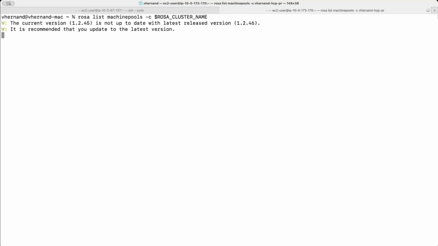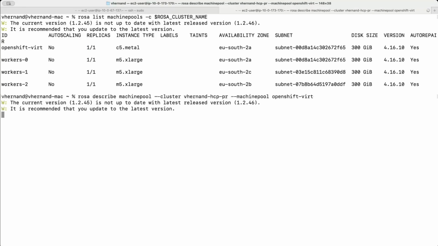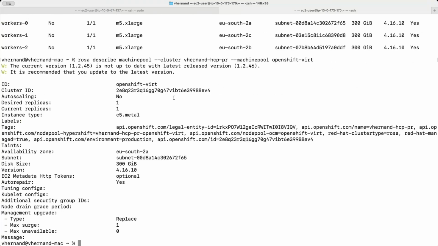We have stopped the video for a few minutes and we are back to the CLI, to the console. So let's check the new machine pool status. As you can see here, the new replica is already up and running. So let's describe this new machine pool and we will see that the current replicas is already 1.